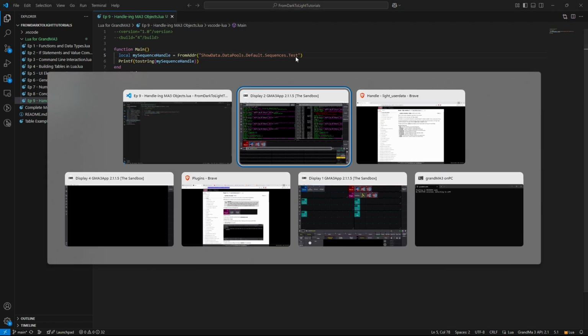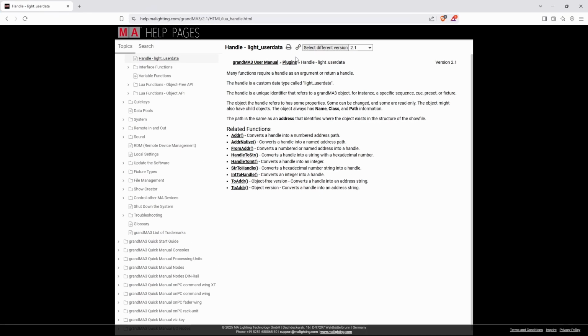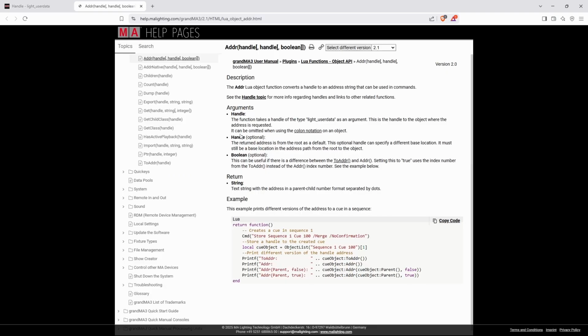All right, back to the MA3 user manual. We're now going to talk about the ADDR, or I'm just going to call it address, function. I don't use this one really, but it will be useful for you to understand. It does exactly the opposite of FromAddr. It converts a handle to an address. So I'll just show you that.